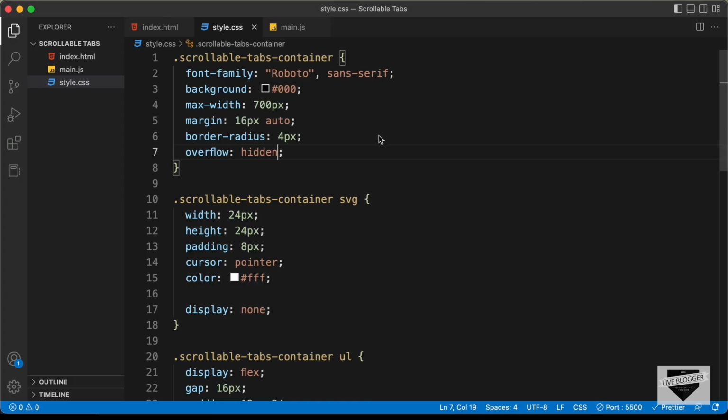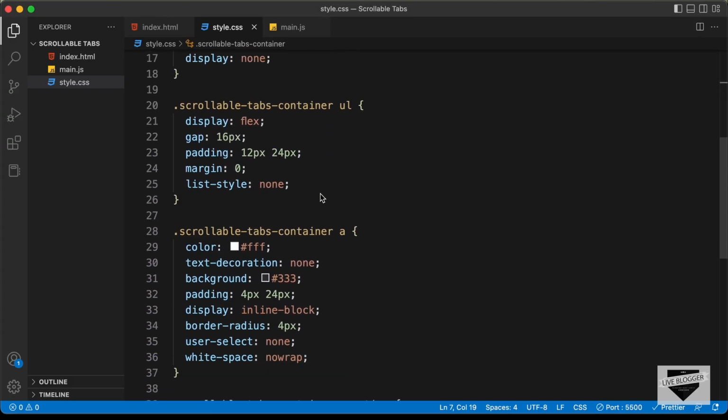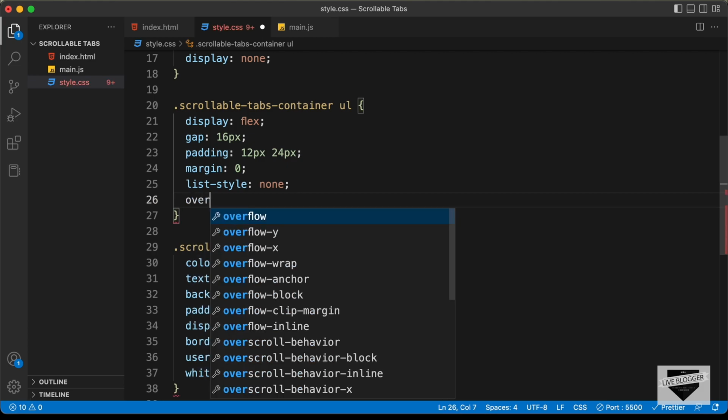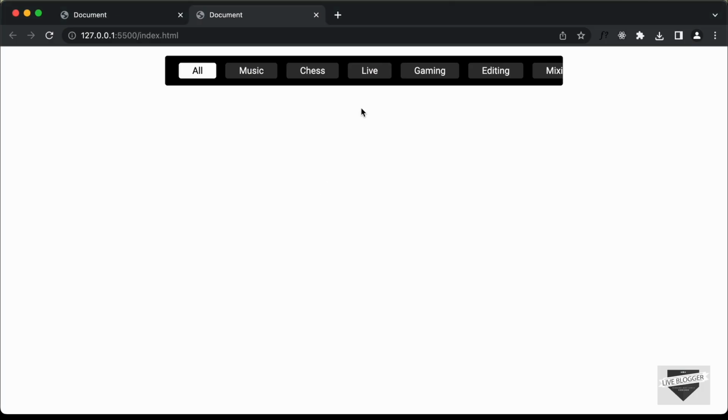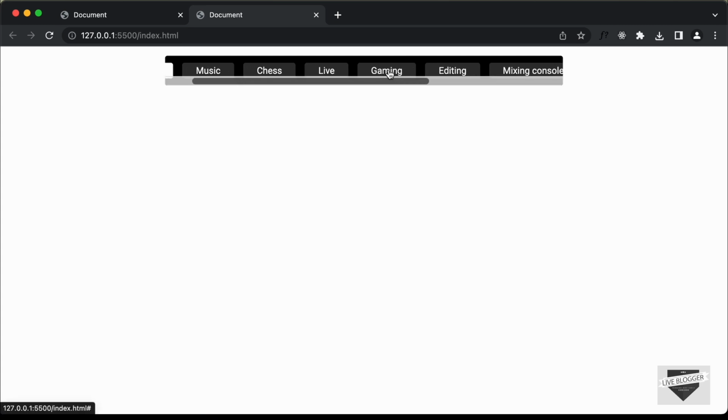So for that, let's go back to the UL. And here for the UL, you have to type overflow X and you have to set it to scroll. And now if we go over here and if we scroll, we are now able to scroll to the left and to the right. Now here we can see at the bottom we have the scroll bar displayed.